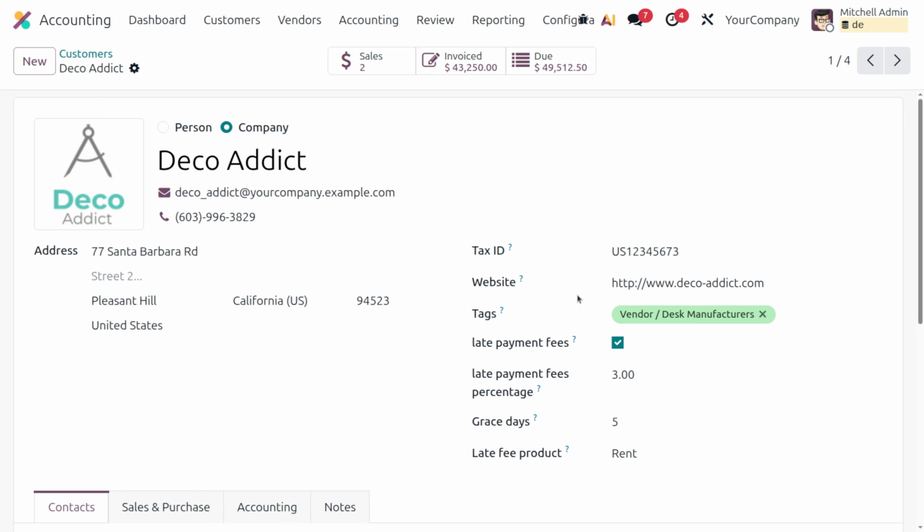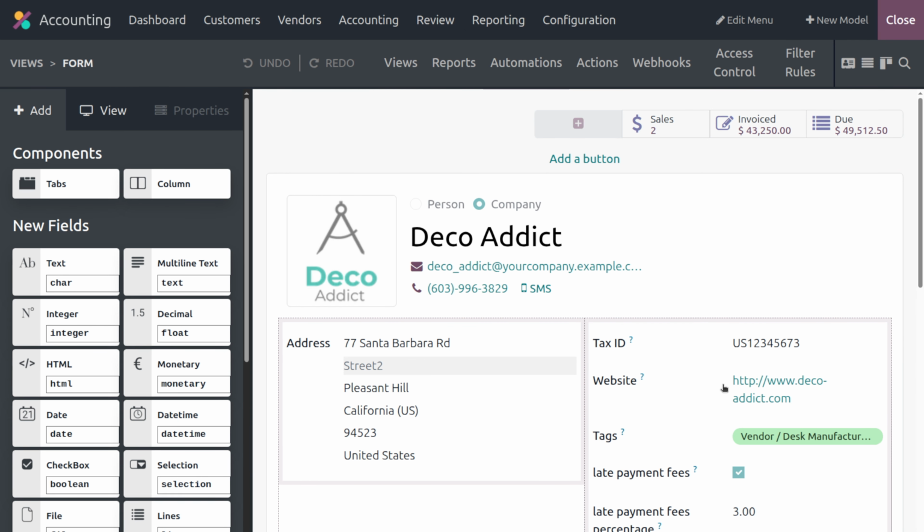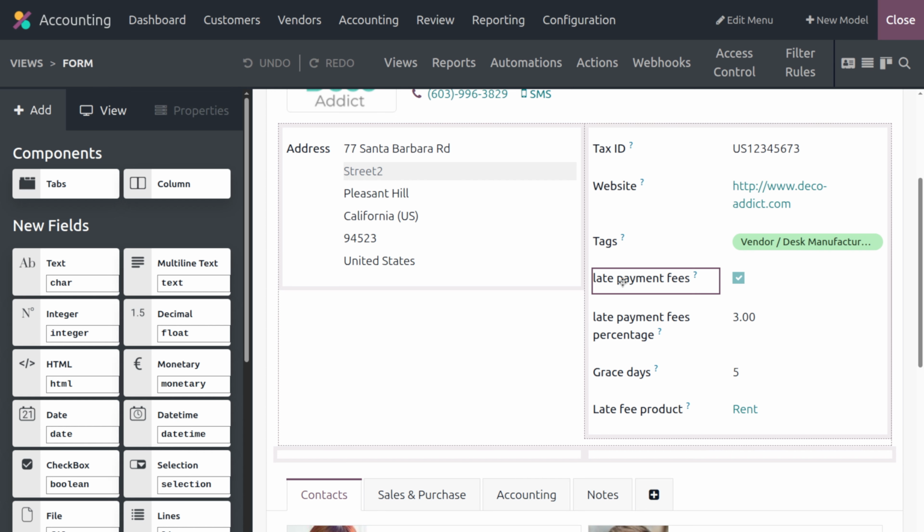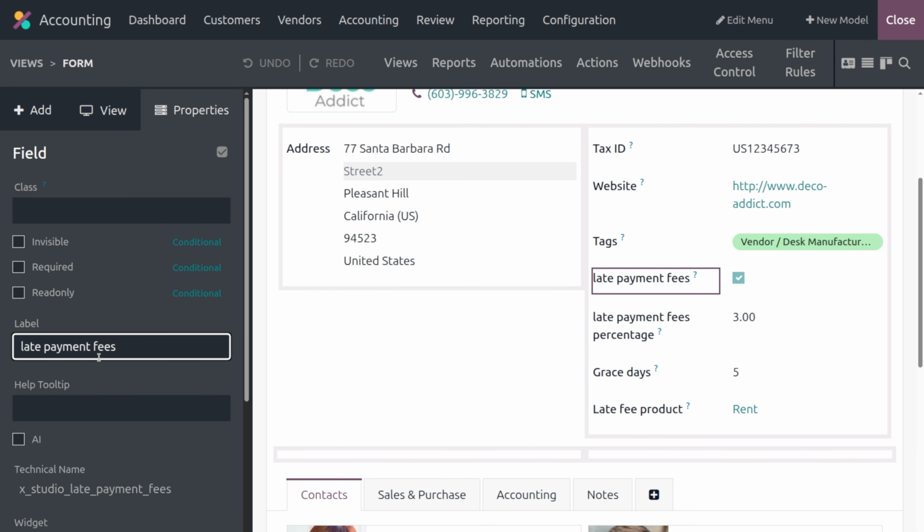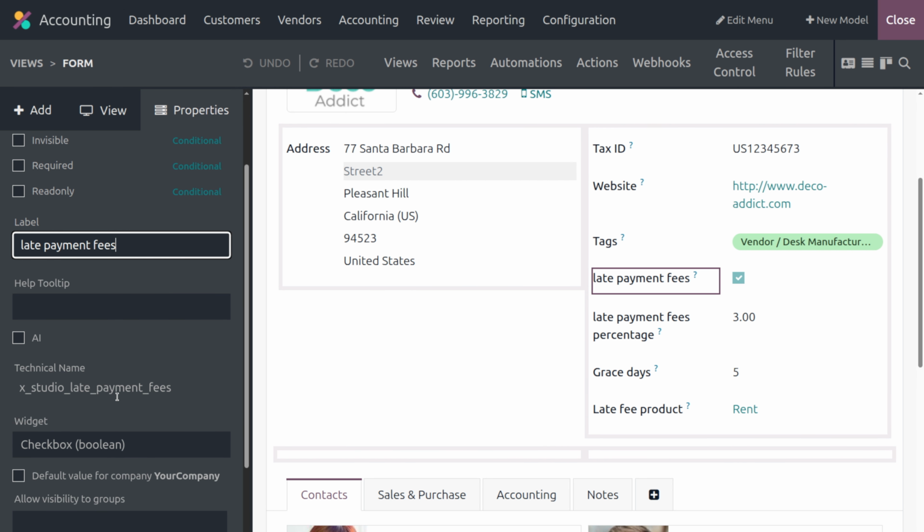So in order to do this, you just need to get into the Studio module. Upon moving on to the Studio module, you can see that we have the late payment fees. The late payment fees will have the type boolean. Once you enable the late payment fees only, you just need to get the late payment fees percentage, grace days, and late fee product.